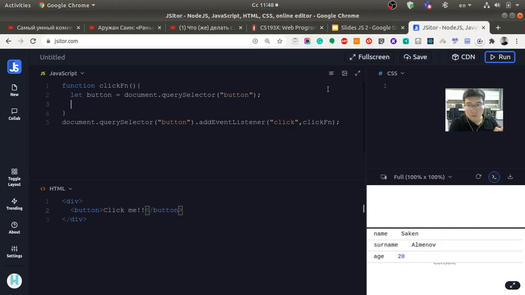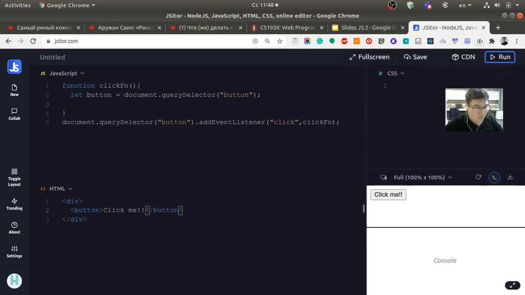So we have this thing. Oh, sorry. Run. And I have a click me button. So when I press it, it calls this one, and it makes something. So actually, I can change it.